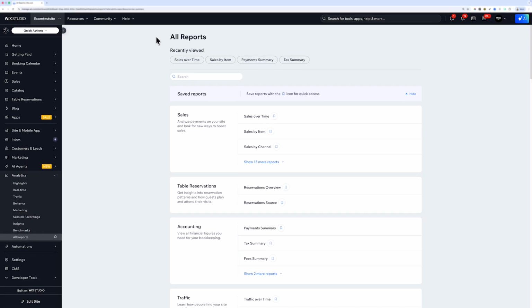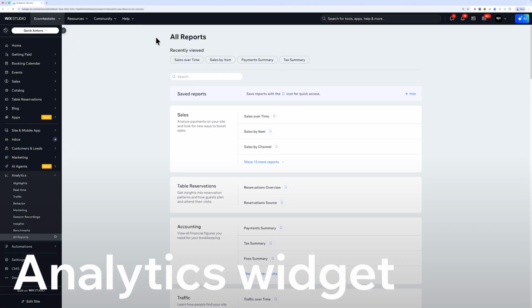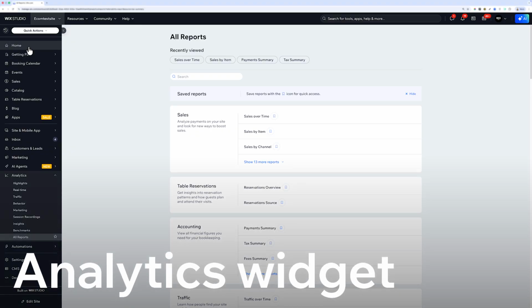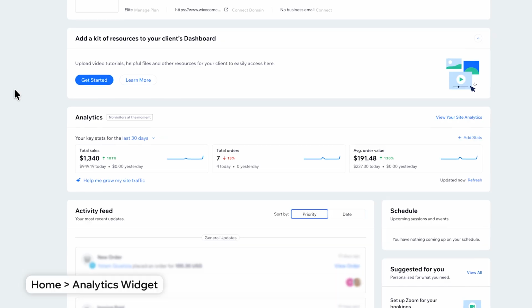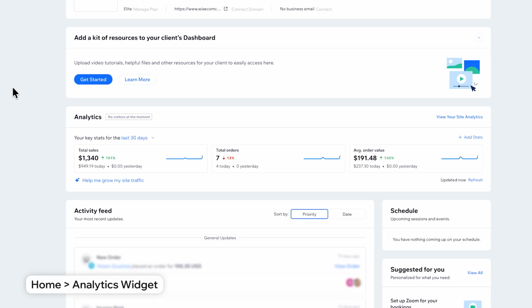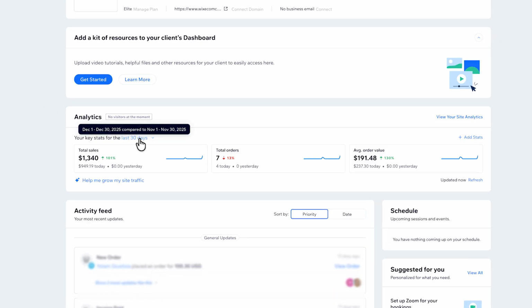Okay, we've covered the detailed reports, but what if you don't need a deep dive every day? For quick daily checks, your Dashboard Analytics widget is perfect for seeing total sales at a glance. You can use the date filter to toggle between views, checking how you performed today versus last month. It's the fastest way to check the pulse of your business without opening a spreadsheet.